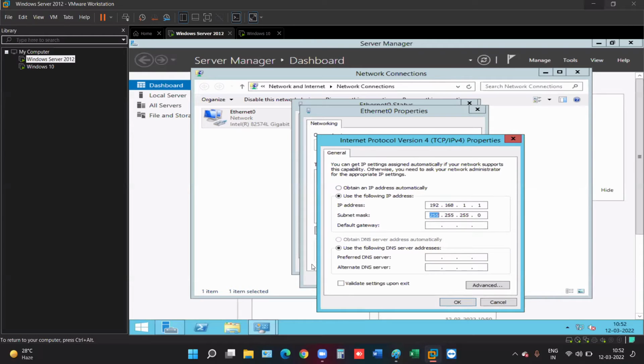Subnet mask 255.255.255.0. Gateway not required because the domain is providing the service to the clients, and DNS is also the same, because when you configure the domain, DNS is also configured. All are clear? Yes, sir. Sir, why is gateway not required? Could you please explain? Why is gateway not required?